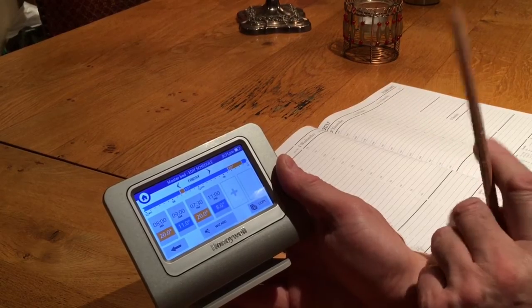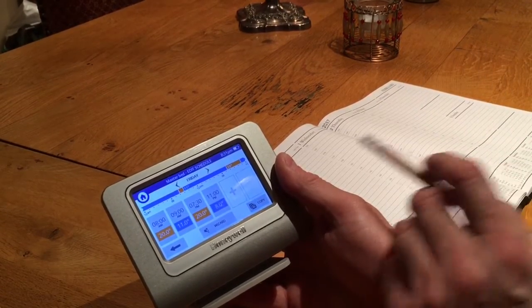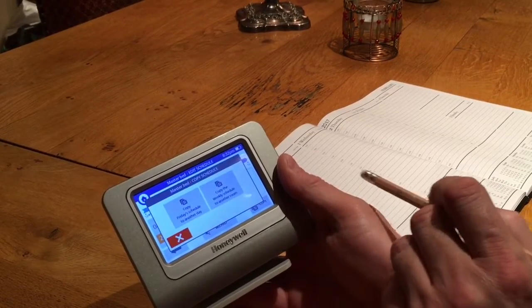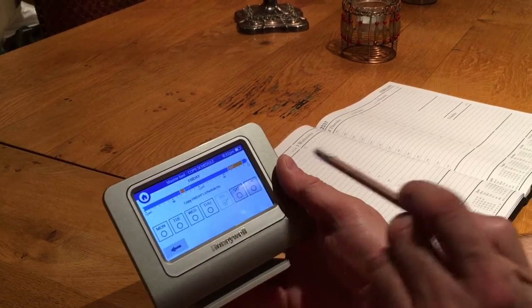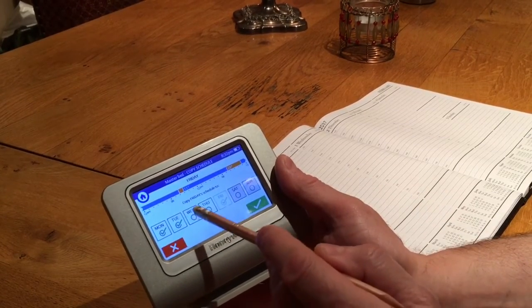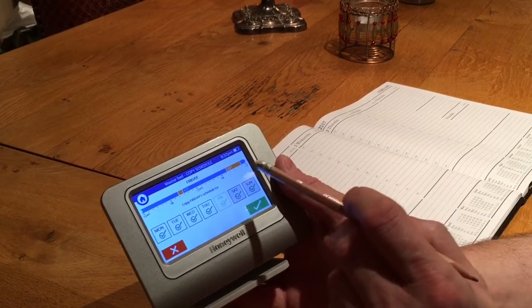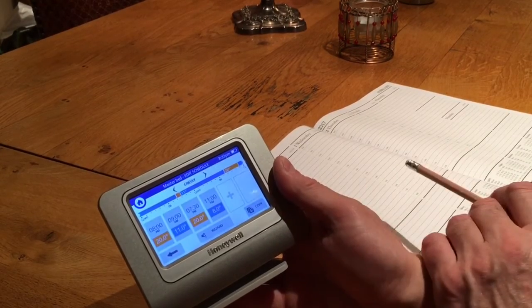A lot of people say, how do you copy that setting to other days of the week? Well, there is a big copy button there, and you just press that, select copy this schedule to another day, and tick the days you want to run on that schedule for the master bedroom. And it really is as simple as that.